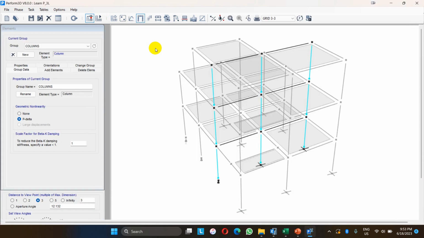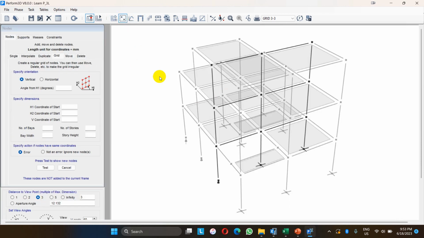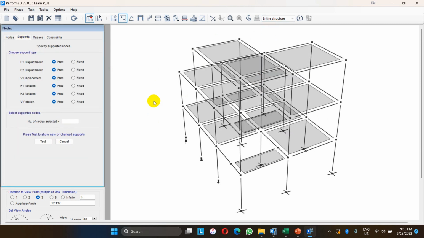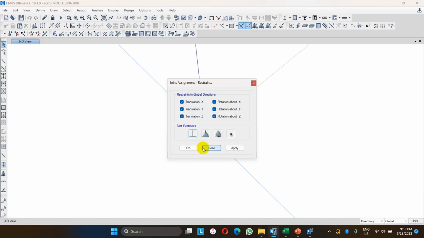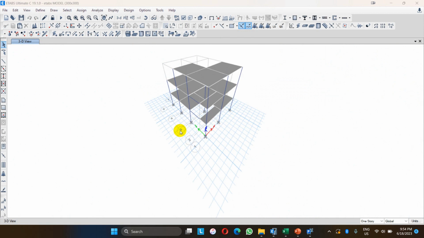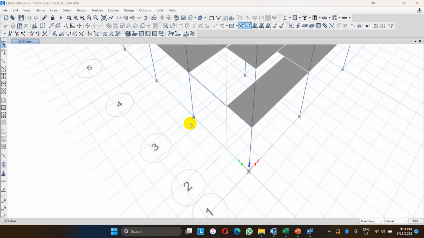So here, at the first or starting point, we have to start from the node points. So the nodes have already been assigned and the geometry of the structure has been defined in Perform 3D. So after that, the supports of the structure have to be assigned. Like in ETABS, at the base of the structure, this is the fixed support. We assign the joint restraint at the base of the structure as a fixed support.